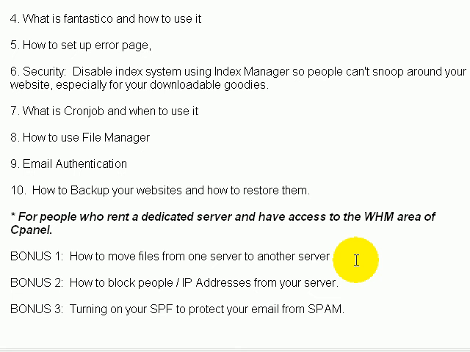Of course, in bonus 2, I'll talk about how to block people or their IP addresses from your server, like hackers and things like that. And bonus 3, we'll talk about turning on your SPF to protect your email from spam. You can enable this in the number 9 area on the cPanel side, but you do need to enable that on your dedicated server side if you have a dedicated server, and all of this will make more sense when you actually view the videos. So let's go ahead and get started with that. And remember, the only thing that you really need is access to a cPanel. You don't need to buy any fancy tools or anything like that, because cPanel, if you've got it, then you've got it.